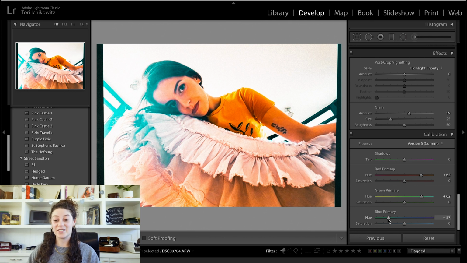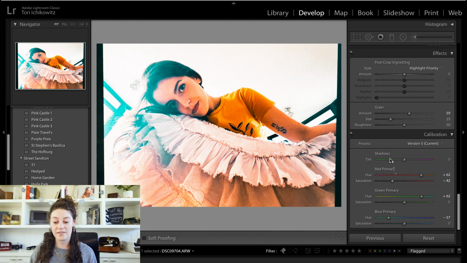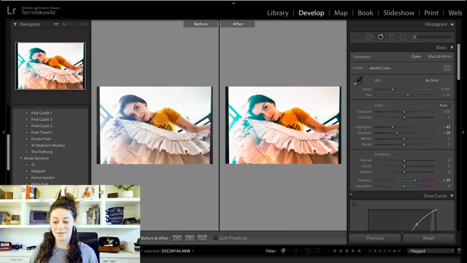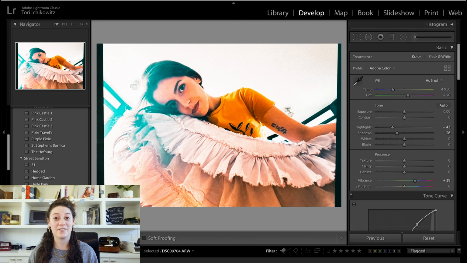What that's done is it's even further created more contrast in those colors. Because I feel like it's a bit too orange, like too much of it, I'm just going to drag the saturation for my orange down a bit, which has already fixed her skin tone while keeping that gorgeous color difference. So I'm pretty happy with this photograph. I'm going to show you guys the before and after. I think that it looks really cool. And yeah, I really like it.